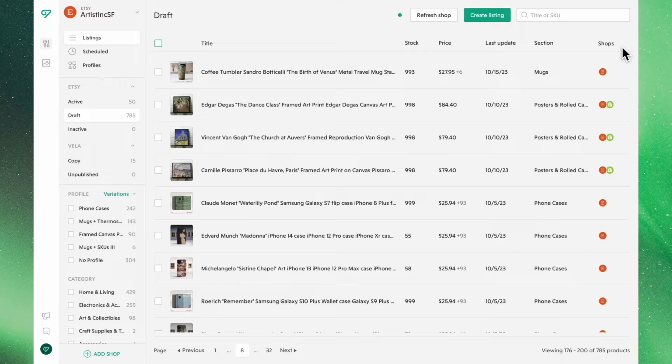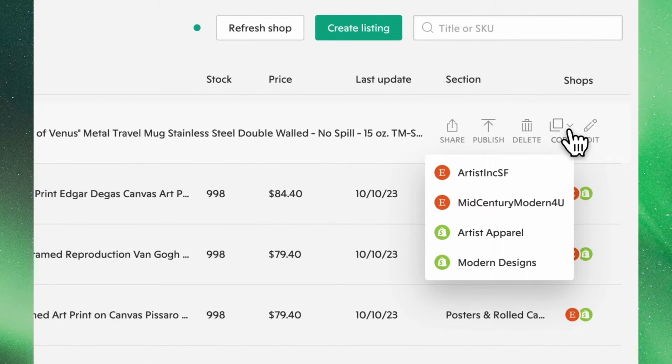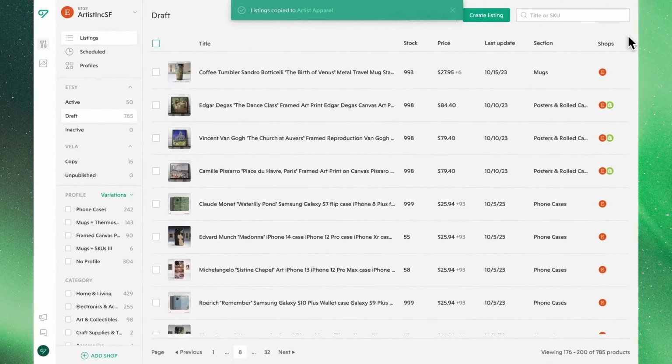You can copy listings both in bulk and individually. To copy an individual listing, hover over the listing you'd like to work with and click the copy icon. You will see all of the shops currently connected in Vela. To copy the listing over, select the other store you would like it to appear in.